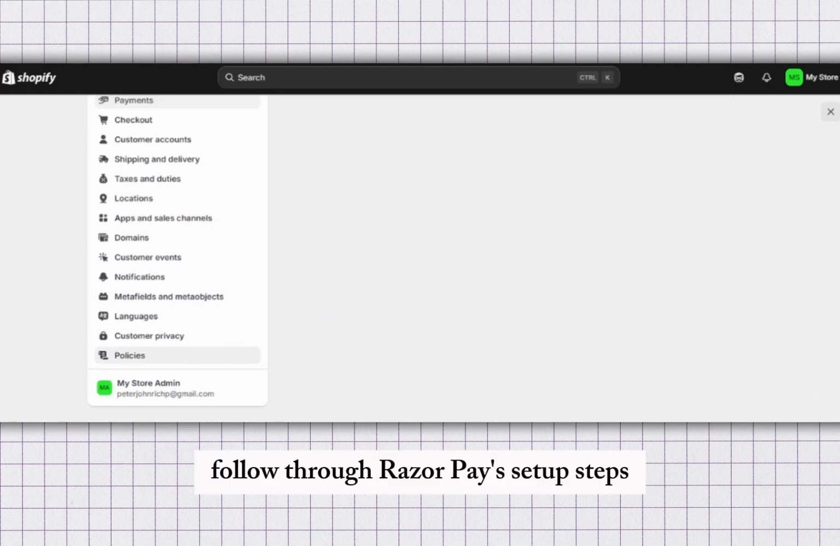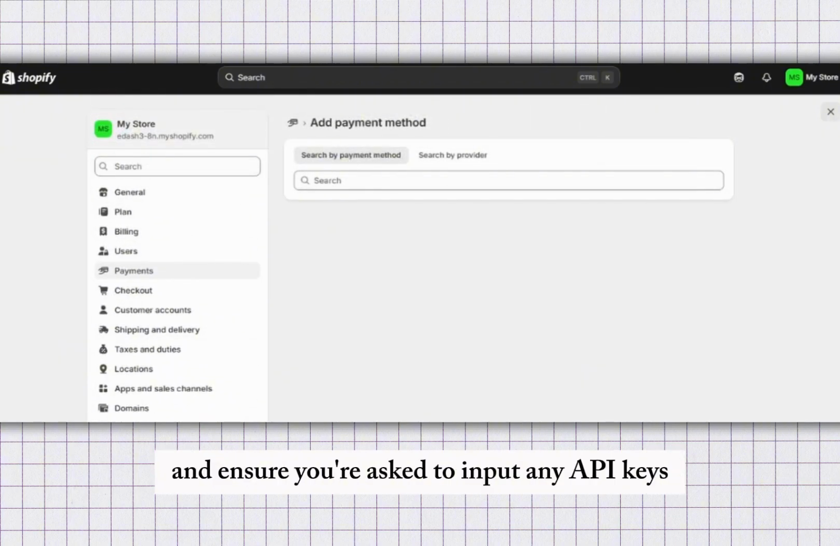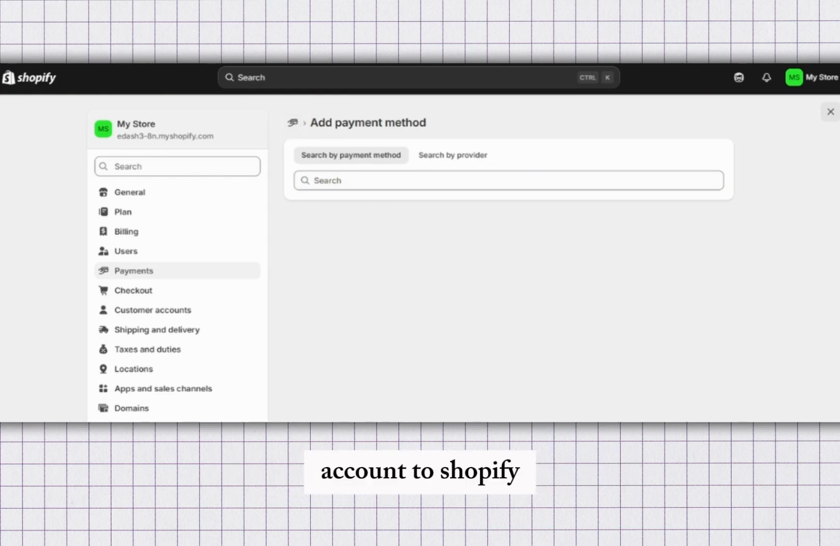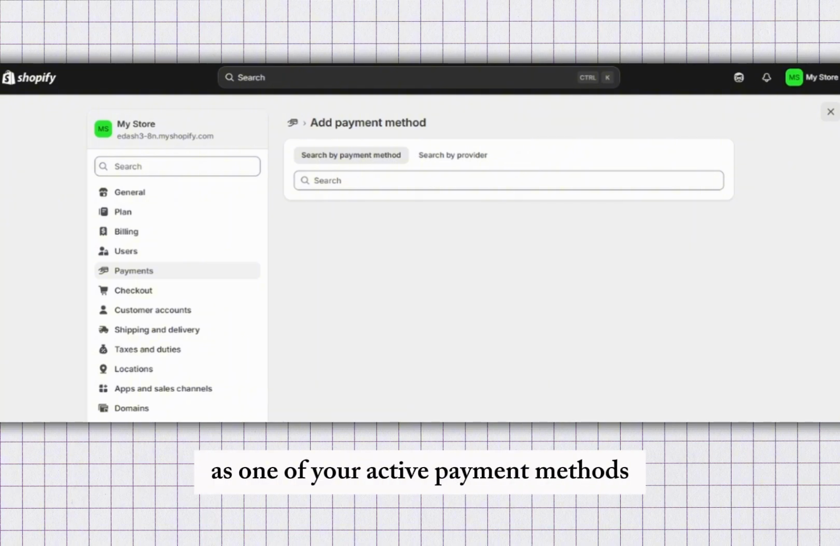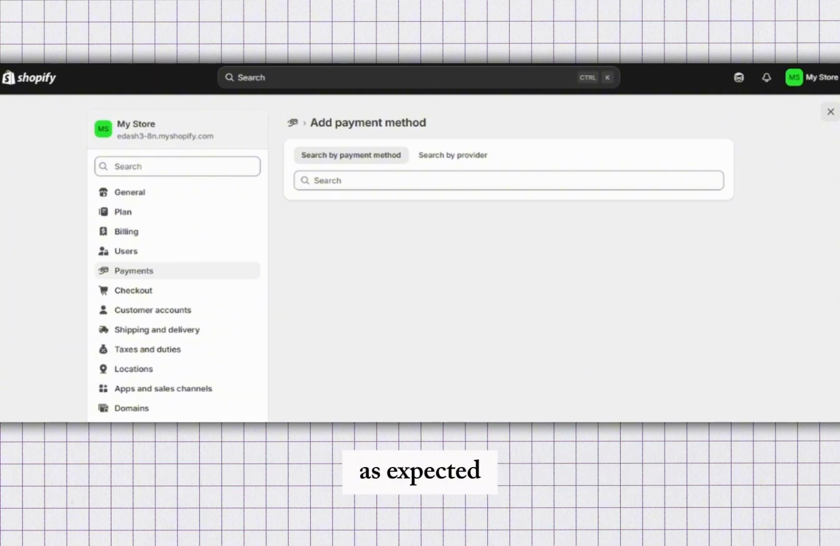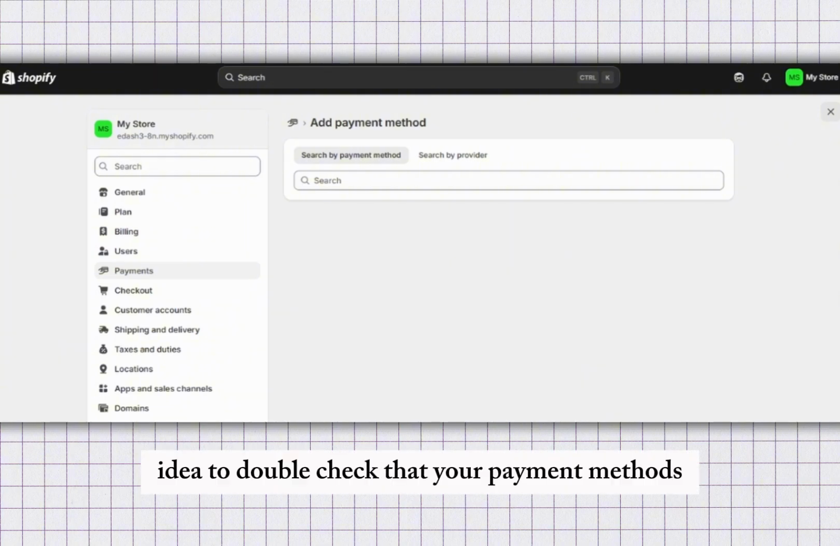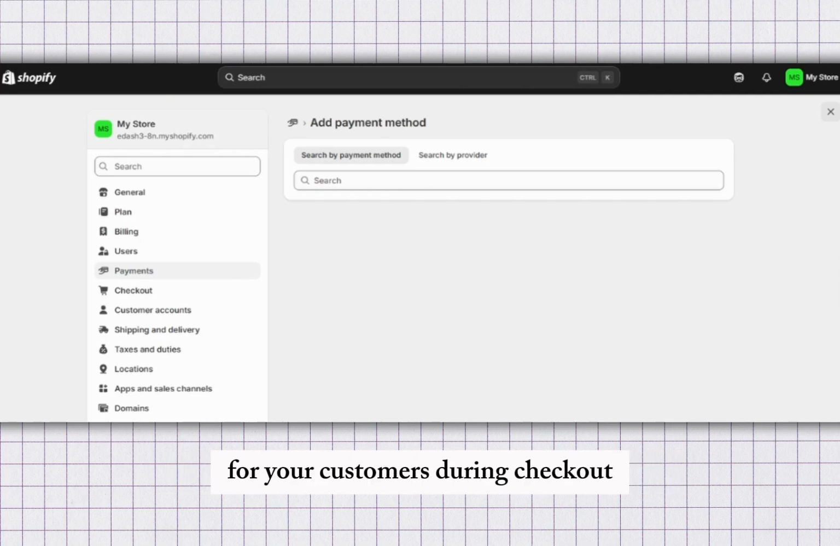Follow through Razorpay's setup steps and ensure you're asked to input any API keys or account information. These are needed to link your Razorpay account to Shopify. Once you've completed these steps, you should see Razorpay listed as one of your active payment methods. After the setup is complete, take a moment to review everything and make sure your payment gateway operates as expected. It's a good idea to double-check that your payment methods are active and that Razorpay is showing up as an option for your customers during checkout.